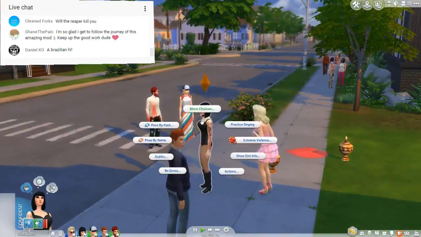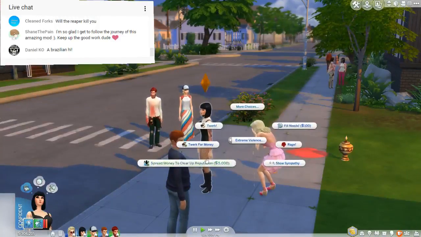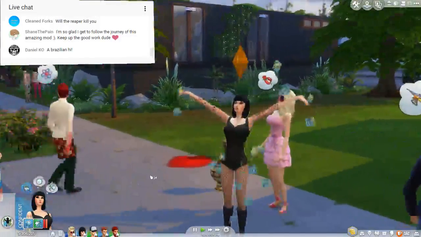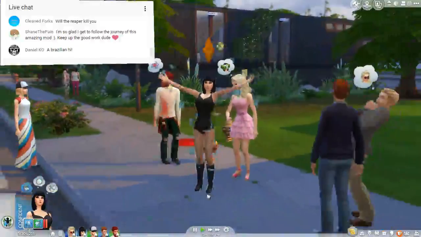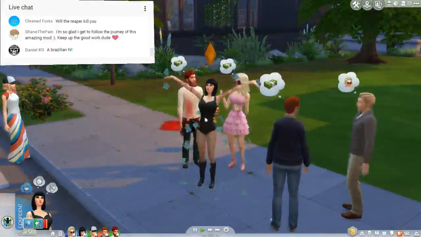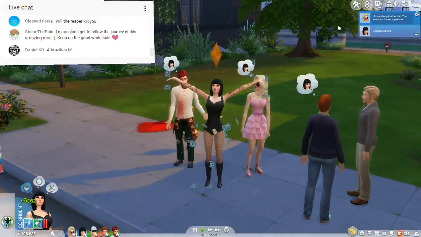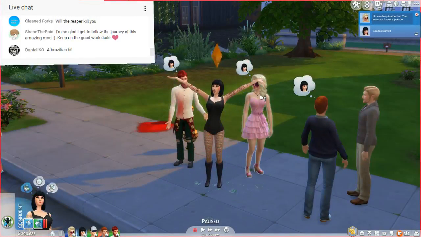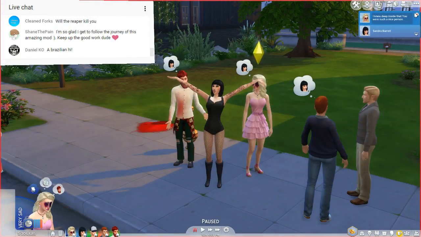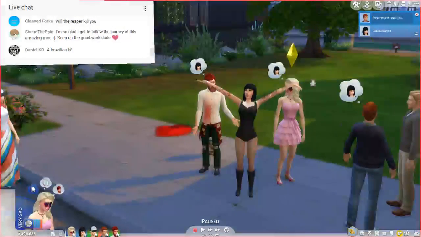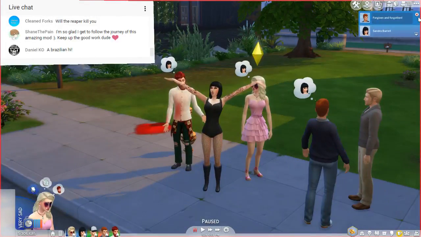Now I'm gonna show this spread money interaction really quick because I really love the animation of that. So now she's throwing money, the witnesses are gonna come, they're gonna take the money, and they're gonna tell her that they've forgiven her. So she said, I knew deep inside that you were such a nice person. And now he said, wow, thank you so much. And now he said, forgiven and forgotten.